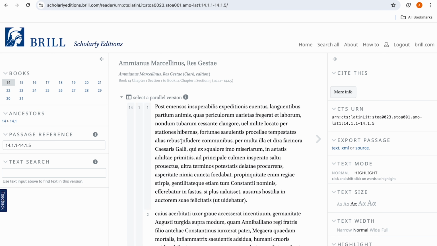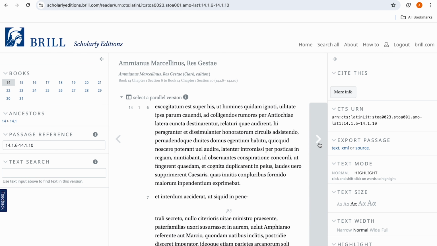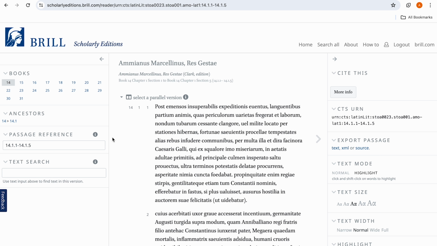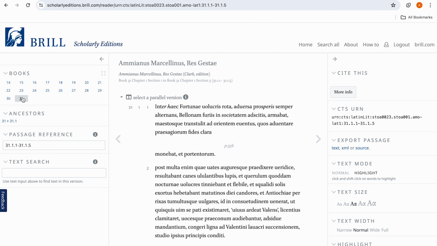In the middle pane, the grey vertical bars indicate your location within a particular work, in this case, in Book 14, Chapter 1, Section 1. The arrows on the right and left allow you to browse back and forth. On the left pane under Books, you will see which books are available, in this case, Books 14 to 31. You can click on a number to go to the book of your choice.